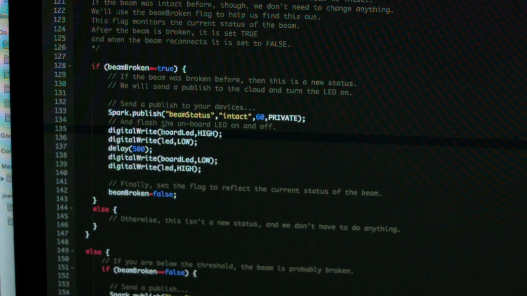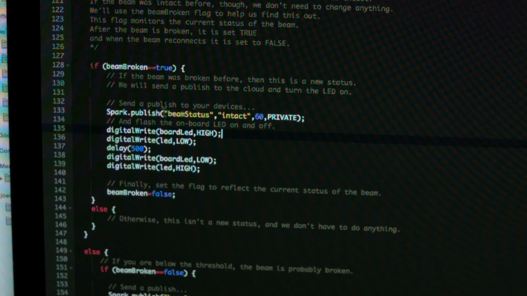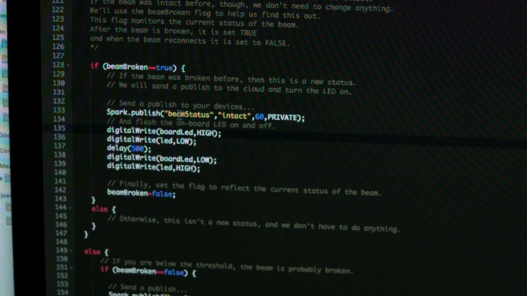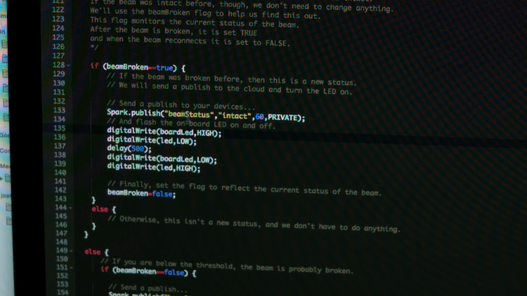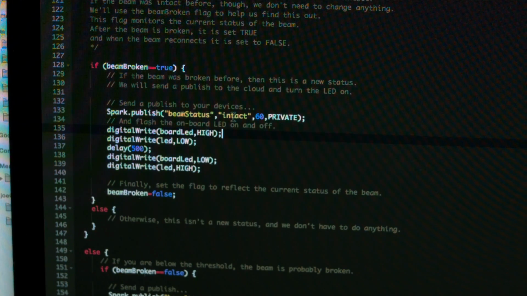So what Spark, or the Particle people, are giving us is a function called Spark.publish, and there's a whole array of functions that they provide. And what this is doing is talking to their server. So I've created an event called beam status that's on their server. And when I take my hand away from the photodiode, I'm going to say that the beam status is now intact, meaning the light is now shining directly on that photocell.